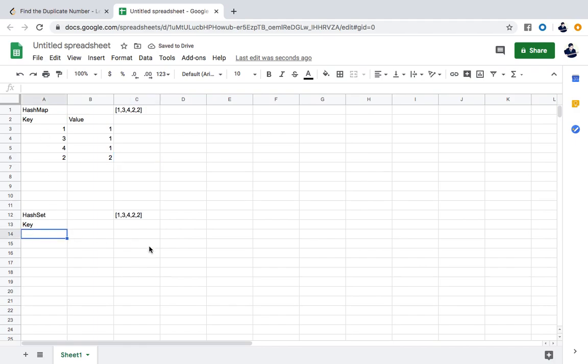And then hashset is just a key. There's no value, it's not a key value pair. It's a data structure where you just store a bunch of keys. So 1, 3, 4, 2.